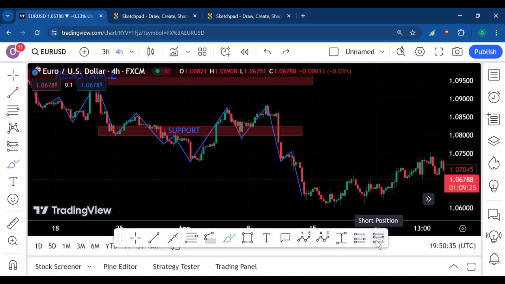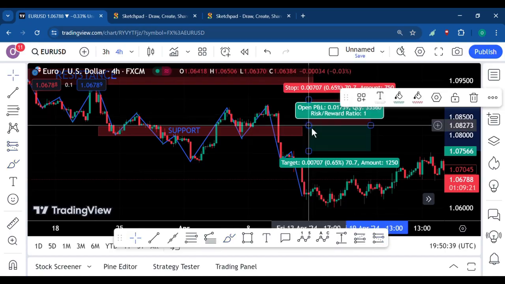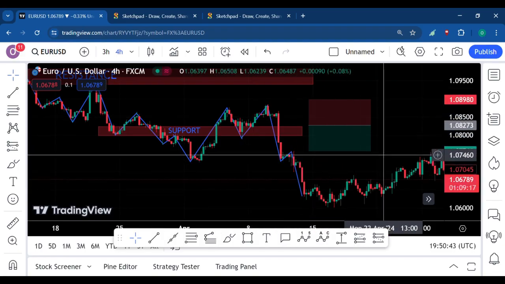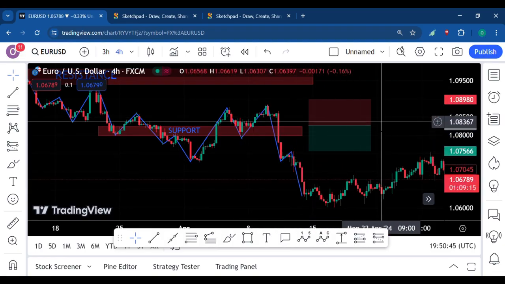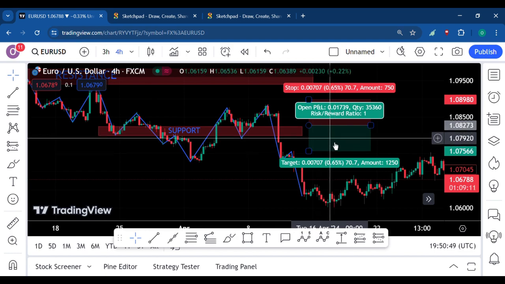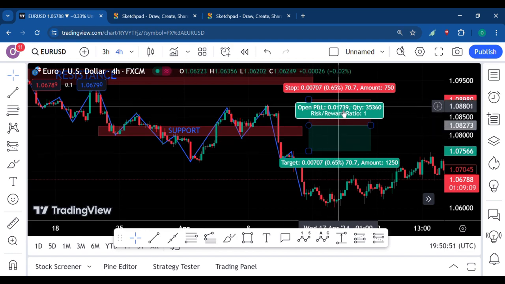You use this short position tool. When you click on it, you put it here. It will do it automatically for you. So this will be your risk reward ratio. You see that this down part is green, that is, I'm using risk reward ratio 1, right?